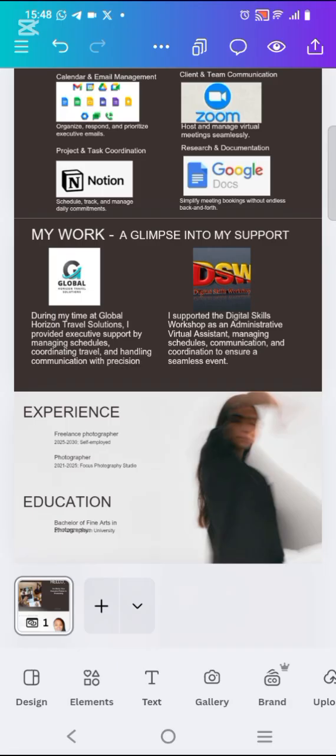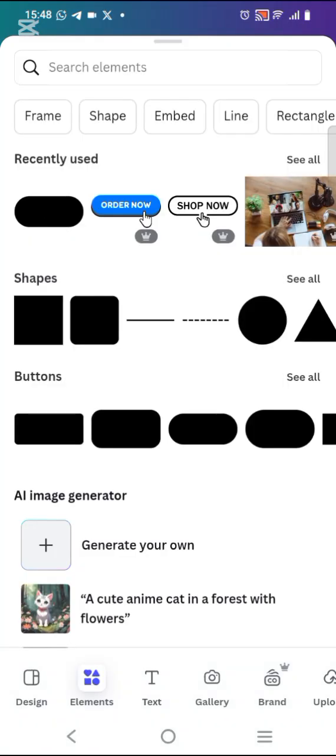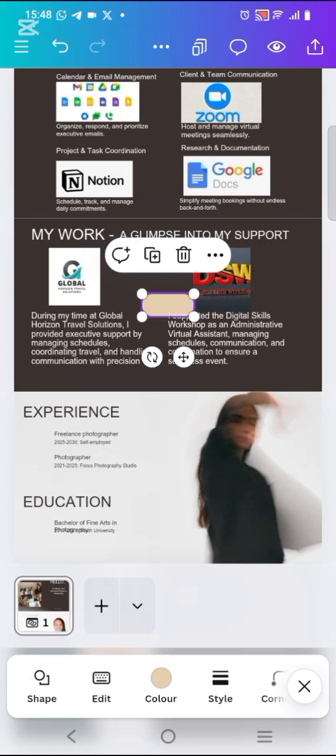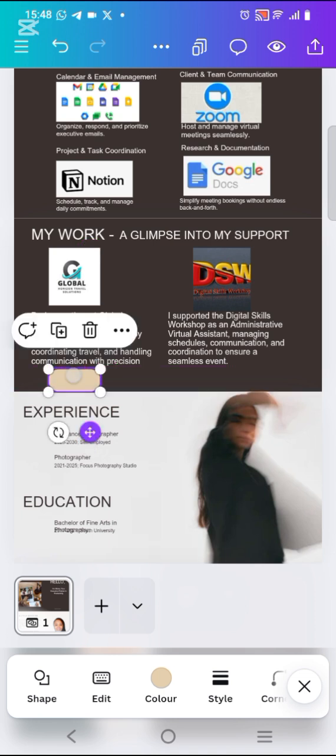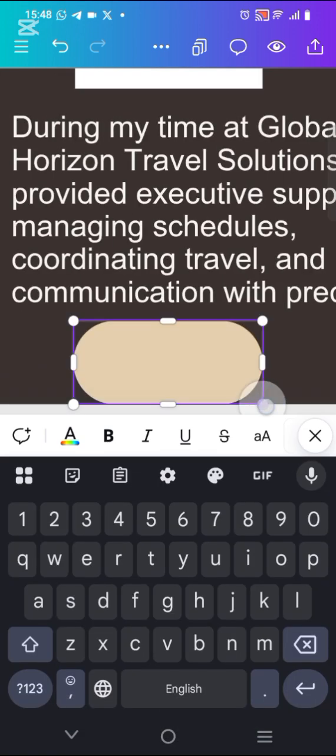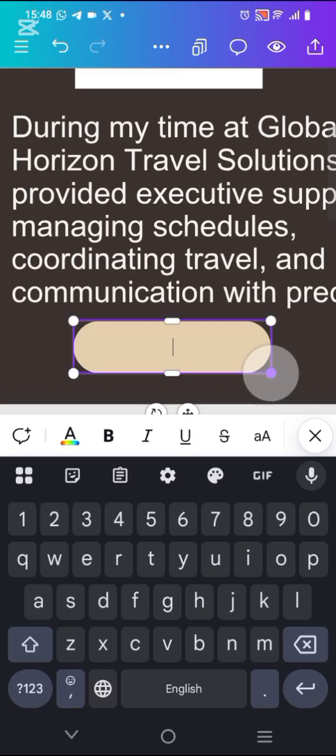So let me go to element again. I'll pick it again. All right. Okay, now it's showing better. So now I'm going to convert this into a button. Let me make it smaller. Good.